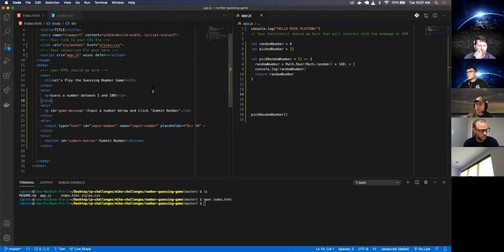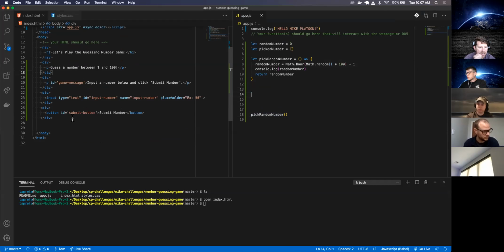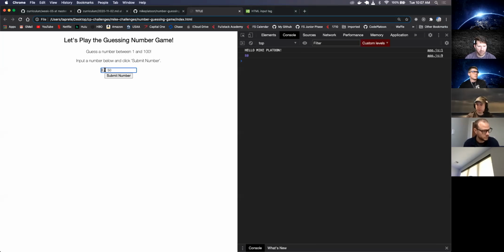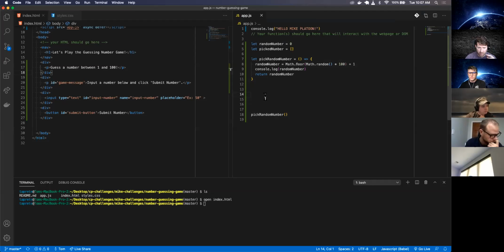Now I need to, when I type in here like 50 and click submit, perform some logic and check to see if 50 equals 80 and change this message to say, hey, input higher, lower, or that I've won. Also, I needed to list that I guessed 50. Interesting. So let's just take this one step at a time.